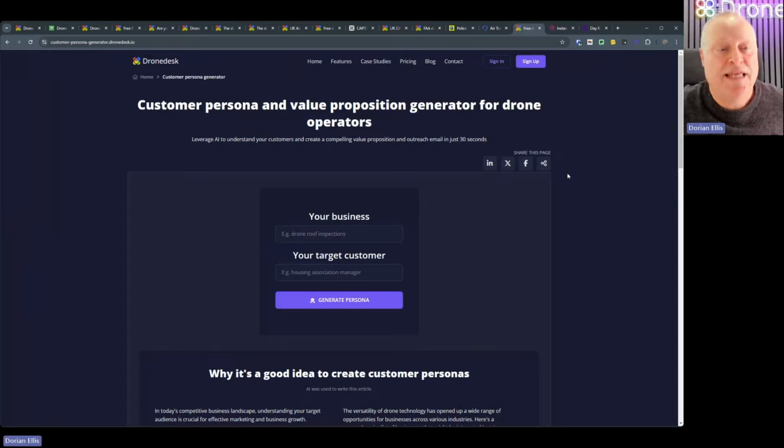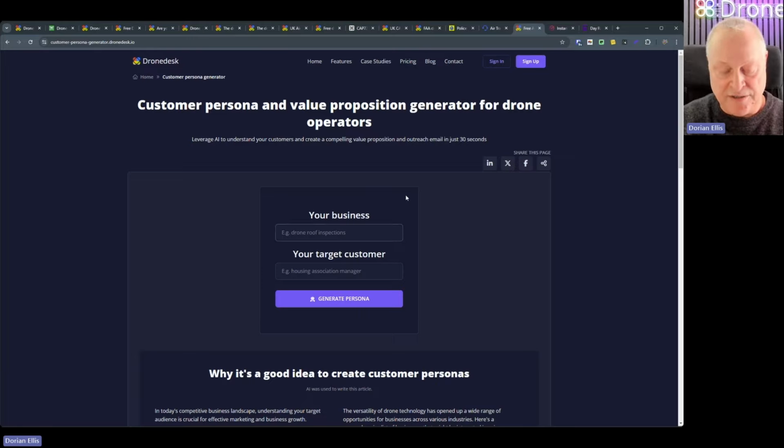Next one is customer persona and value proposition generator. So this uses AI to generate customer personas. If you consult a marketing expert, one of the first things they'll recommend to you is that you create some customer personas, i.e. who is your ideal customer, what do they look like, and what sort of things should you consider in terms of addressing their challenges and so on. So this allows you to generate a persona.